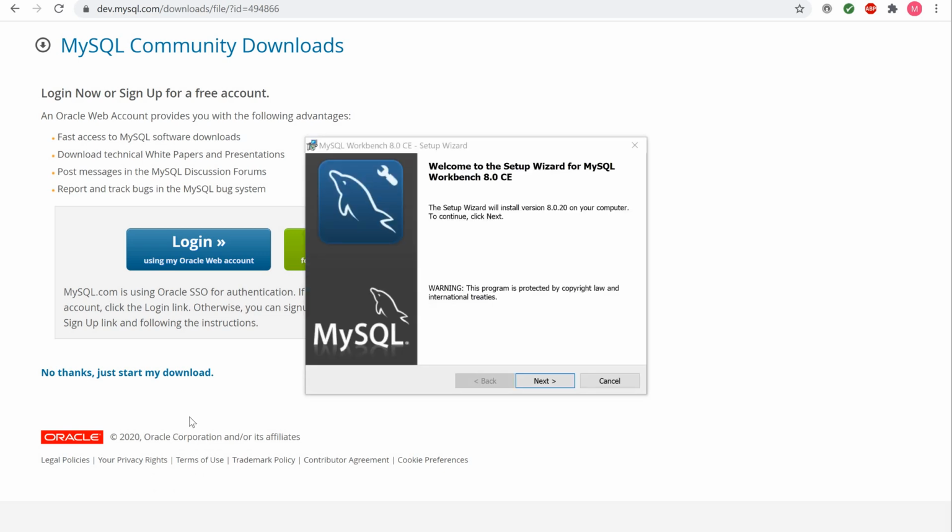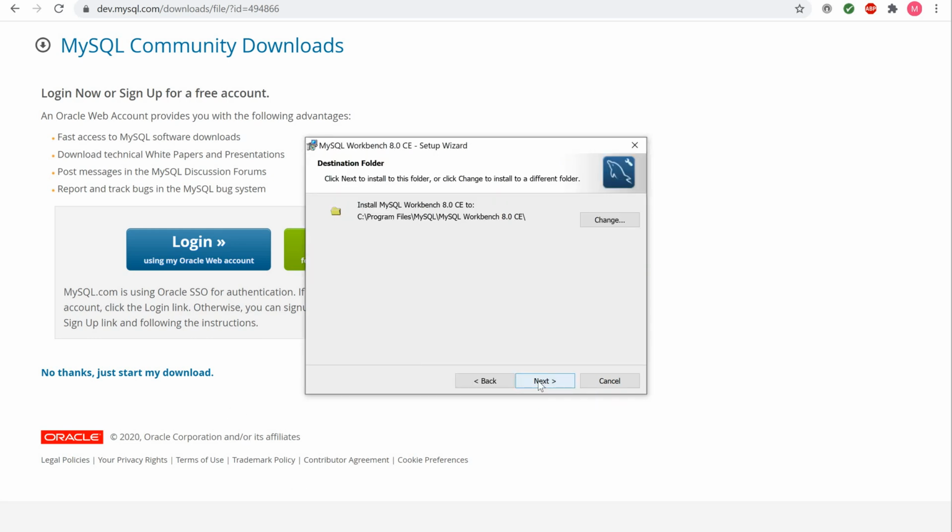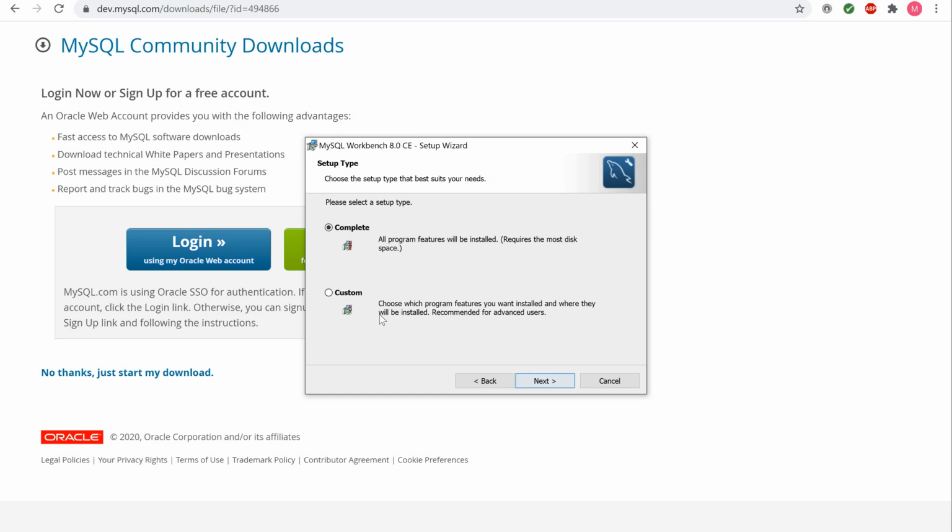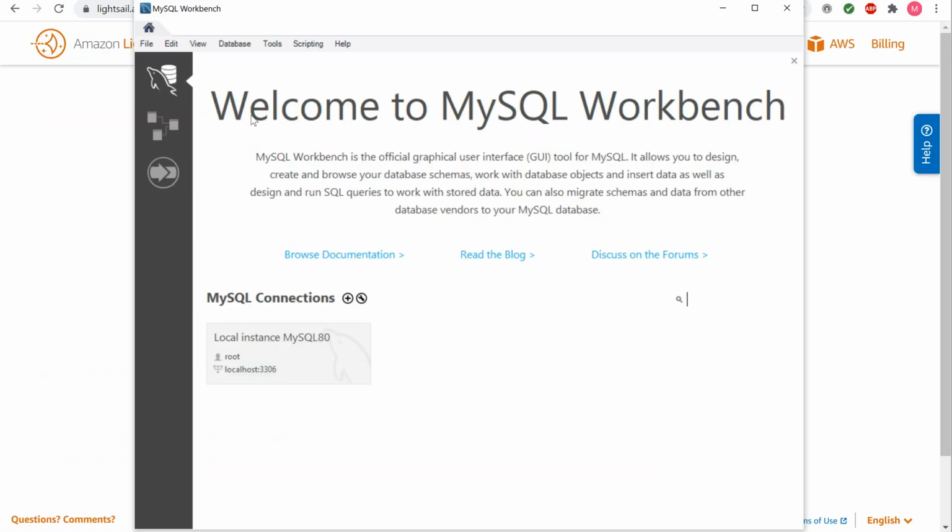In the Setup Type window, you may choose a complete or custom installation. To use all features of MySQL Workbench, choose the Complete installation. Go ahead and click on Next to install the MySQL Workbench.